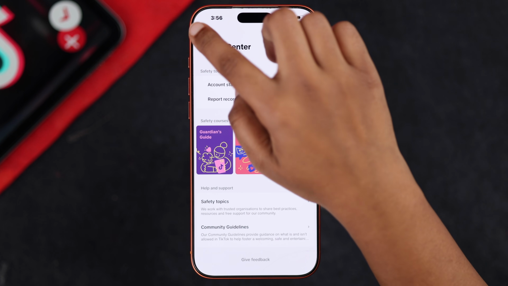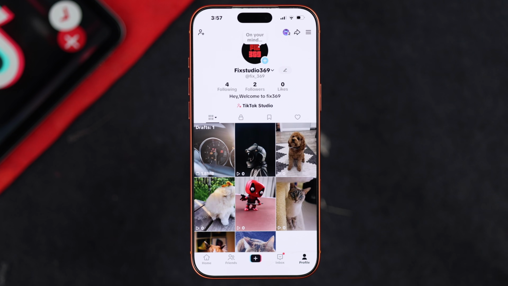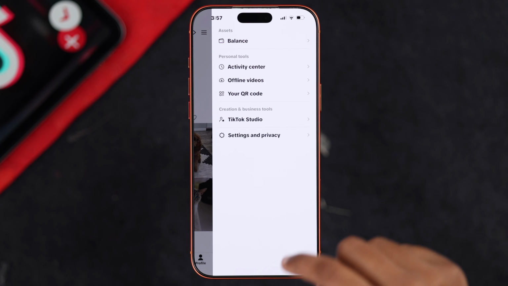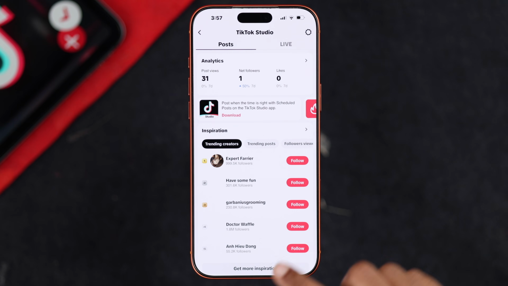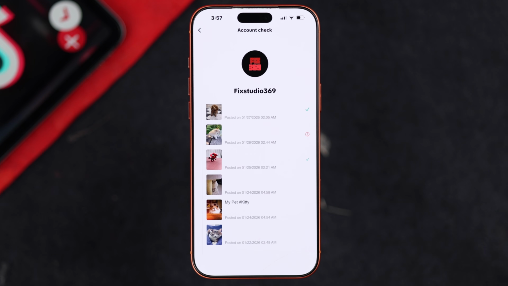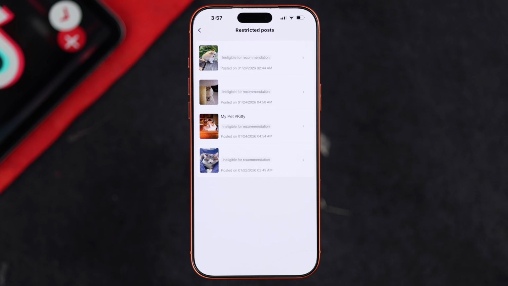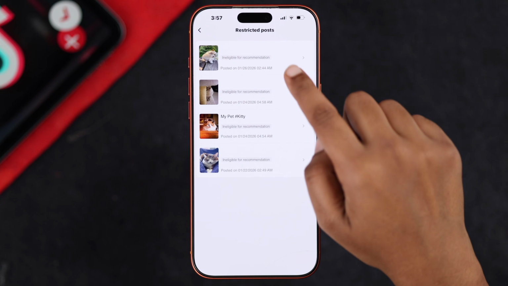Now another way to check your account status, just go back to your profile. Now tap on hamburger menu and from TikTok Studio, here scroll a little and you will find account check option. And then you can check which post may be violating guidelines and the reason why TikTok restricted them.